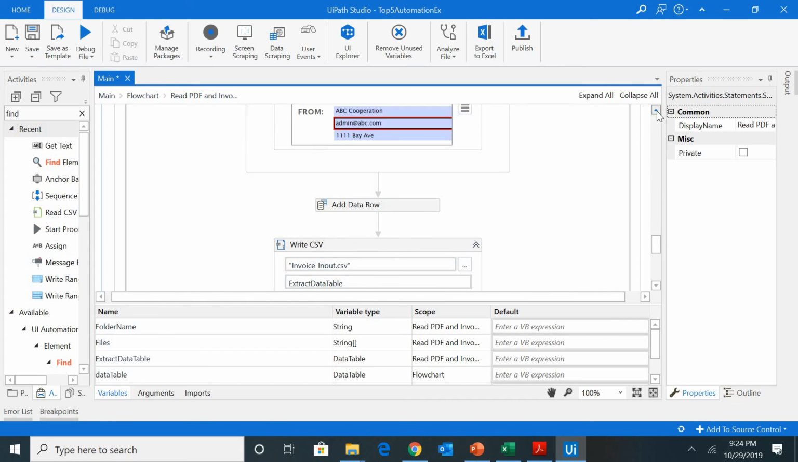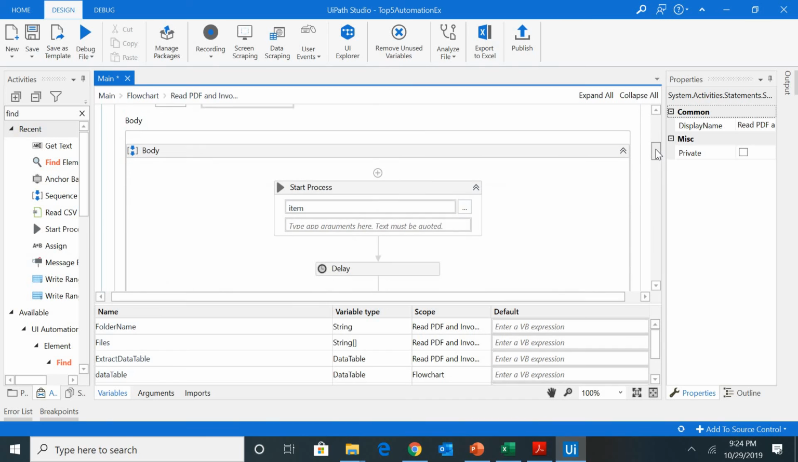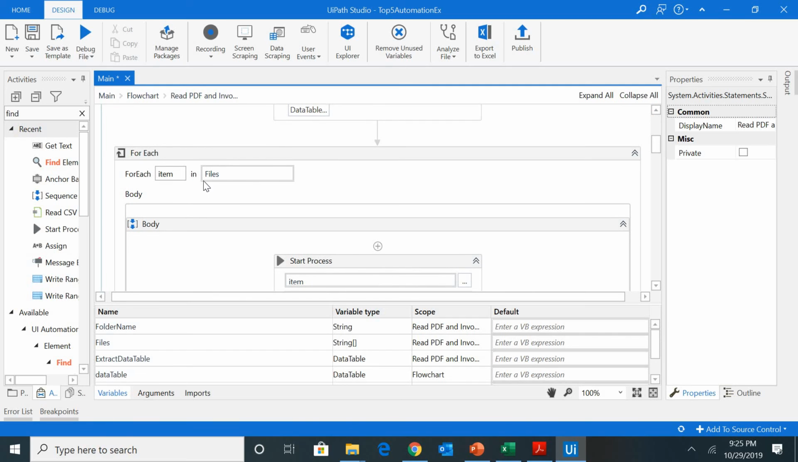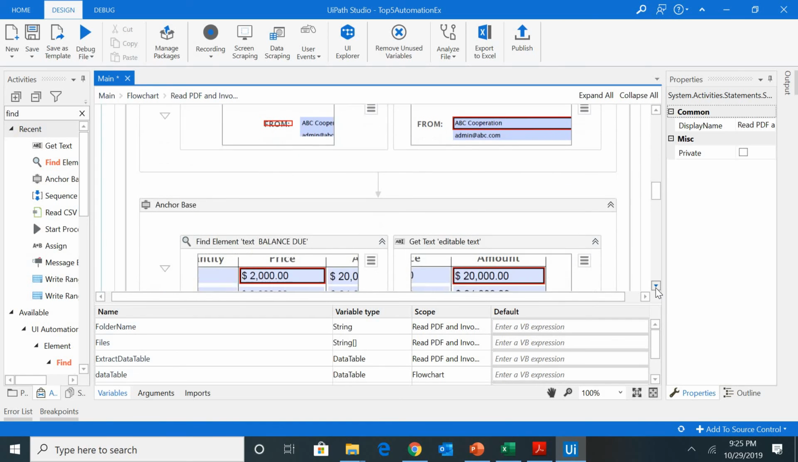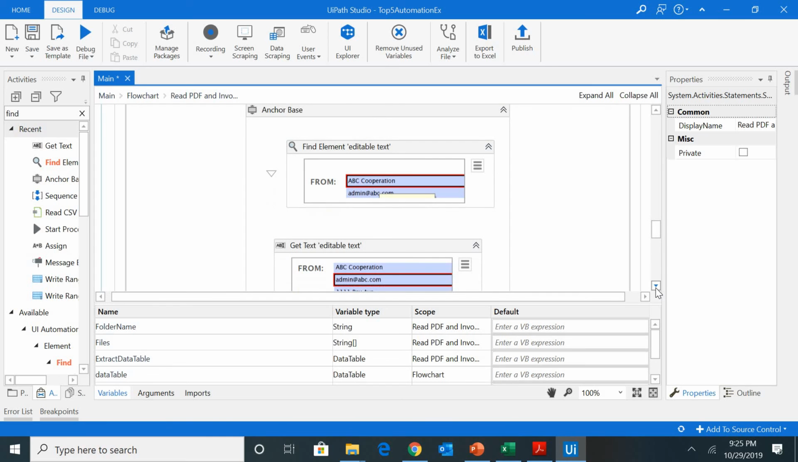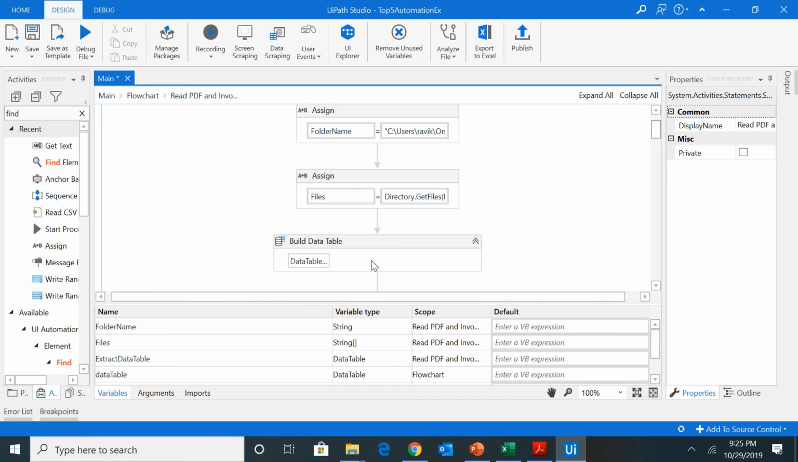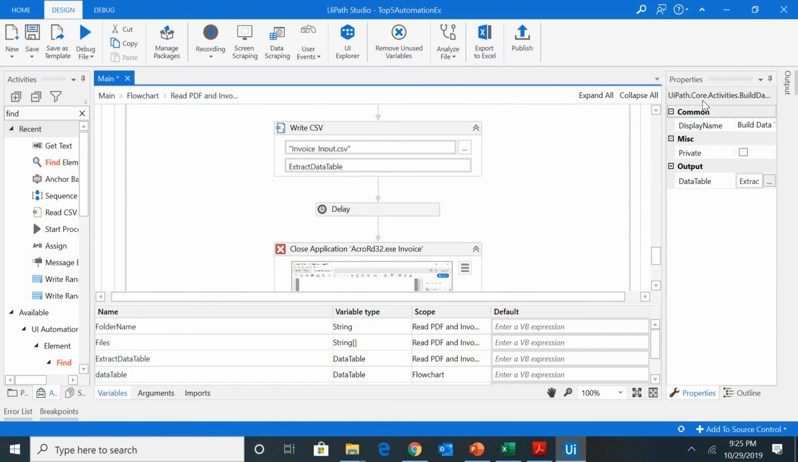Once I'm done with that, we are still in the For Each loop. Let me explain again. For each PDF file in the array called files, read the data. Now, as I explained, we have already created a data table called extract data table, and we already defined the columns. Now I'm going to add the data to that particular data table. How?